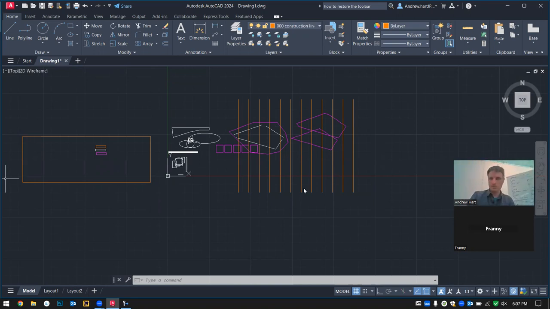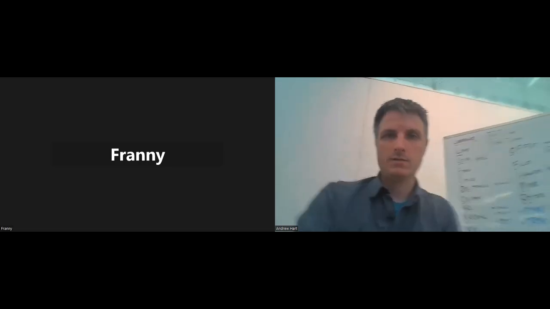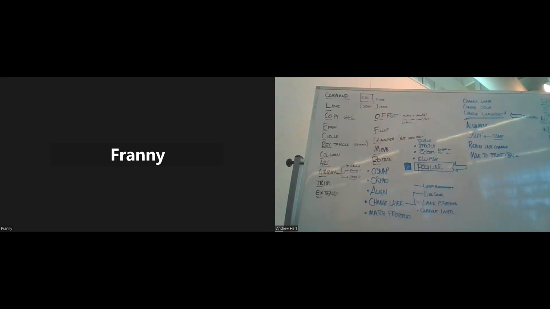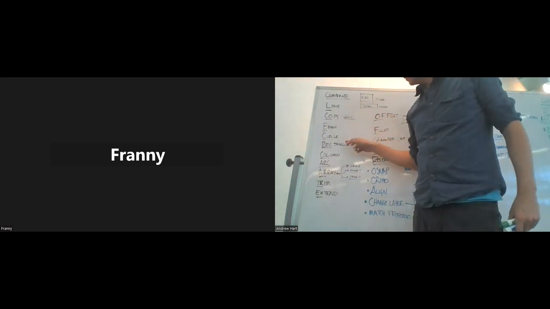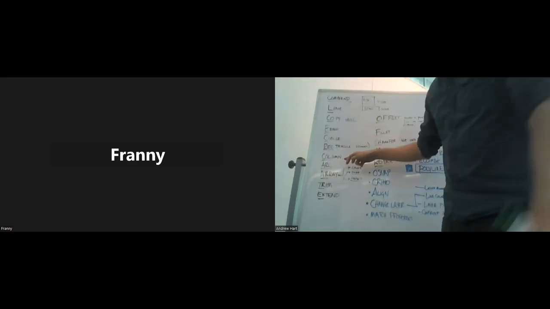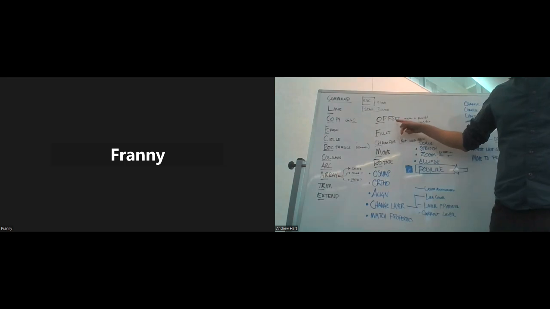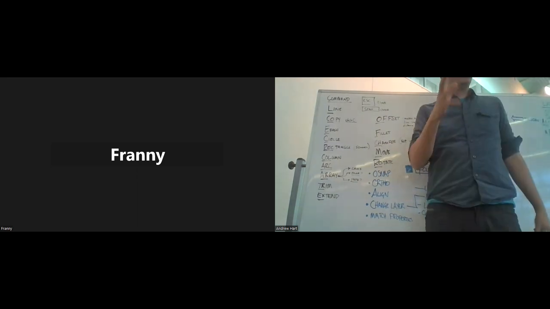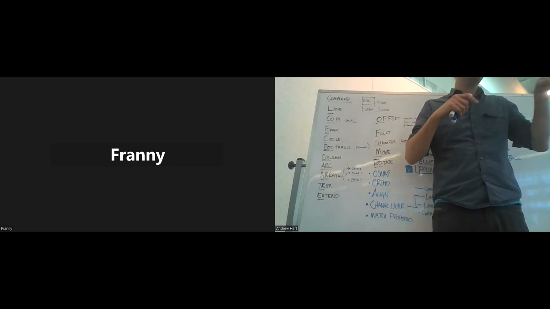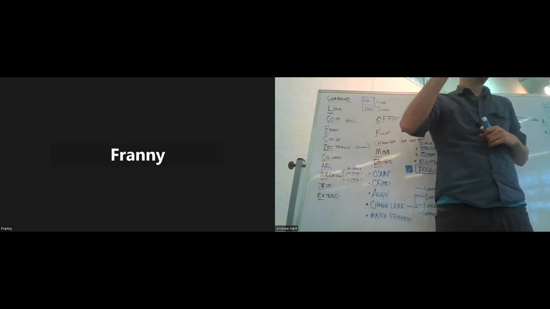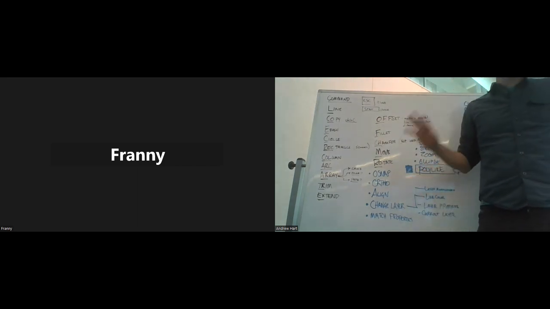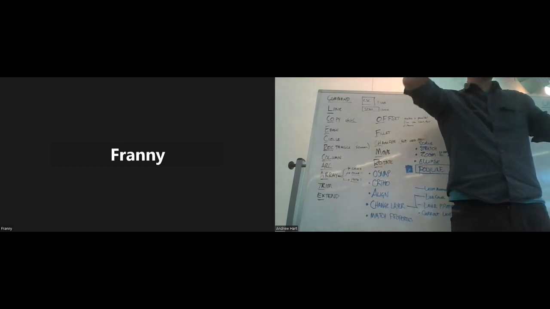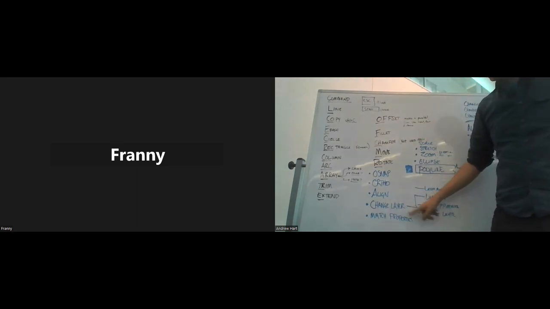I'm going to grab my Zoom and stop sharing my screen so that we can look at it. Quick review, quick review. Here are the commands: line, copy, erase, circle, rectangle, column. We went over arc, array, trim, extend, offset, fillet, chamfer, move, rotate. We went over ortho, which is actually a button that you can press, but just holding shift will make things move orthogonally. We went over change layer and map properties.